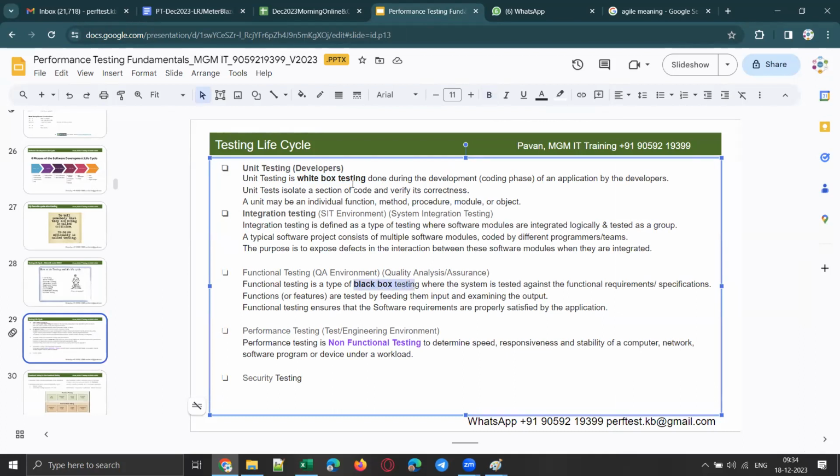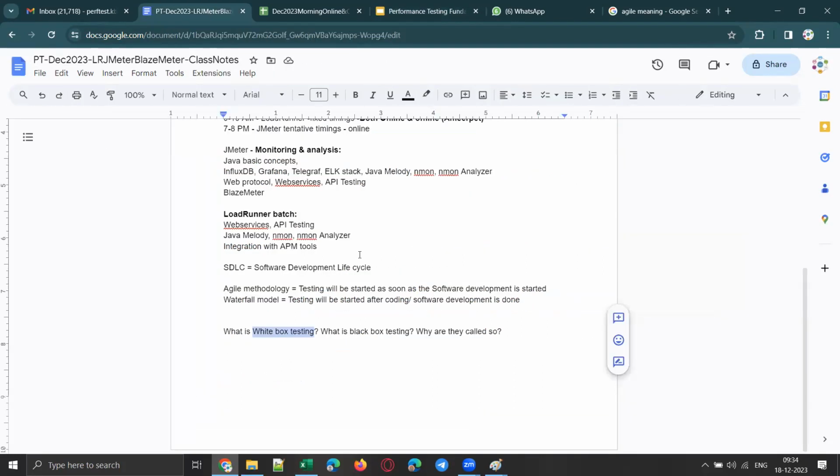We'll discuss more. First, let us complete this unit testing. So unit testing is white box testing done during the development or coding phase of an application by the developers. Unit tests isolate a section of code and verify its correctness. A unit may be an individual function, method, procedure, module, or object. Now let me explain what this function, method, and all this is.